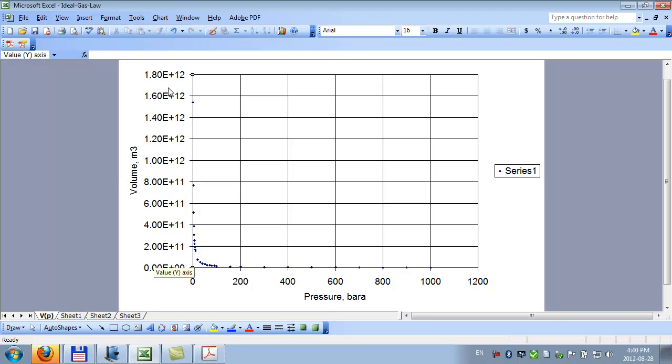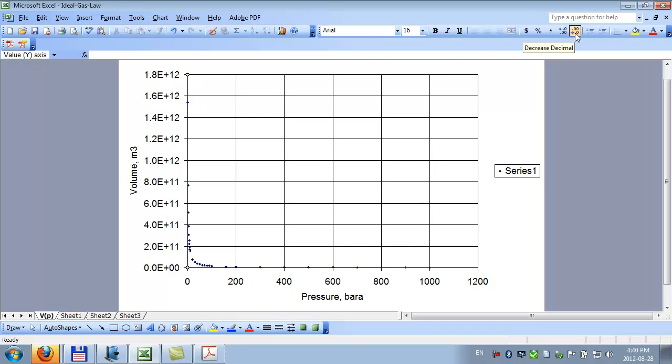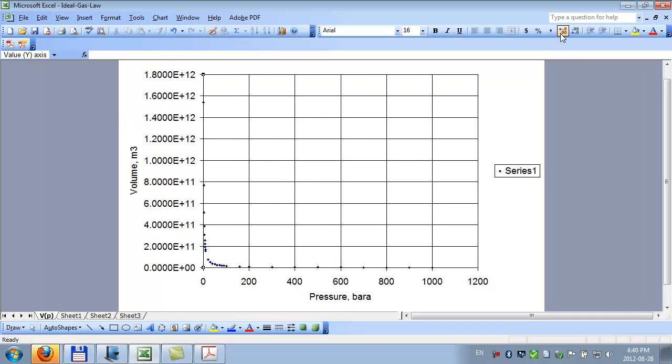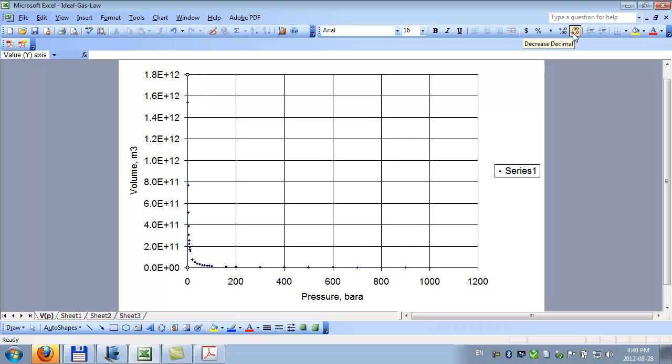Next, we've got too many digits. You don't need more digits on the axis than you need to read the numbers. So we've got 0, 2, 10 to the 11th, 4. We don't need those extra zeros. So we just click on the numbers over here, and we make it like that. That's all the numbers we need, right? 1.4. You don't need this, right? It's just wasting space. Okay, that's all you need. These are okay.